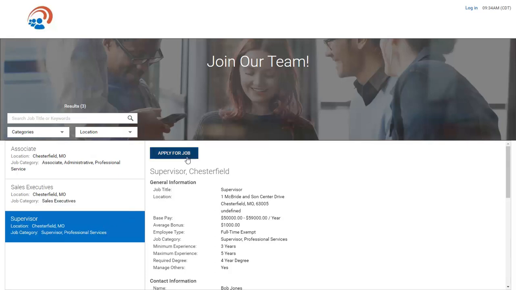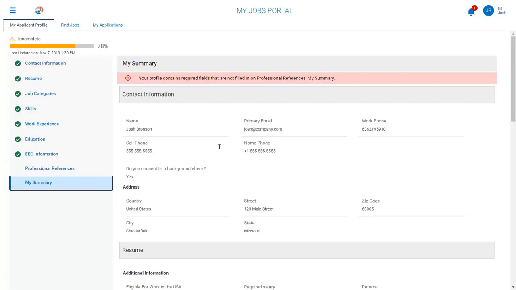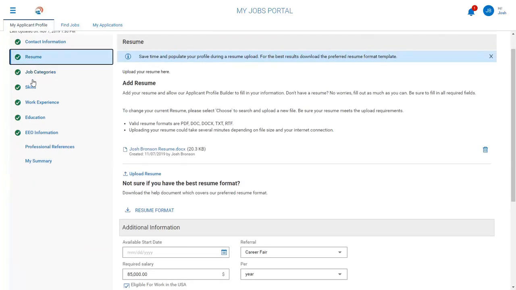I'm going to apply for the supervisor position, and in this example, I'm going to log in as an existing user, Josh Bronson, so that we can take a look at an application that's already been completed. As a new candidate completes their application, they will simply enter in their information using this application wizard here on the left-hand side. Candidates have a couple of options of how to get their information into this online application.